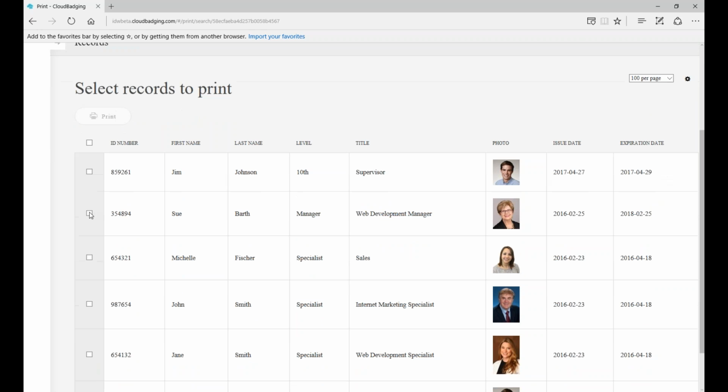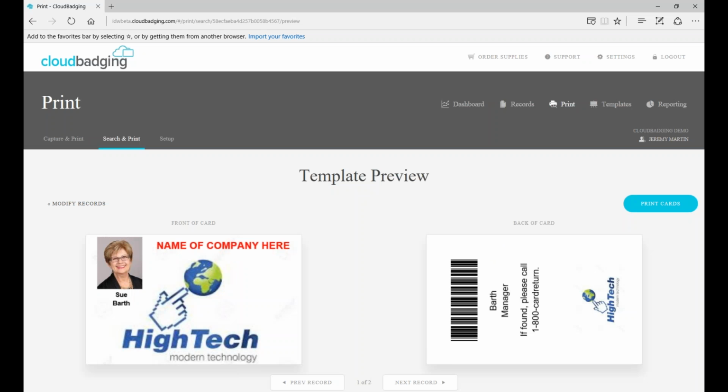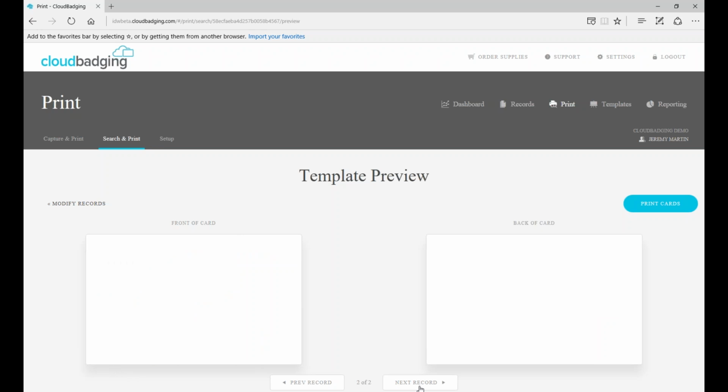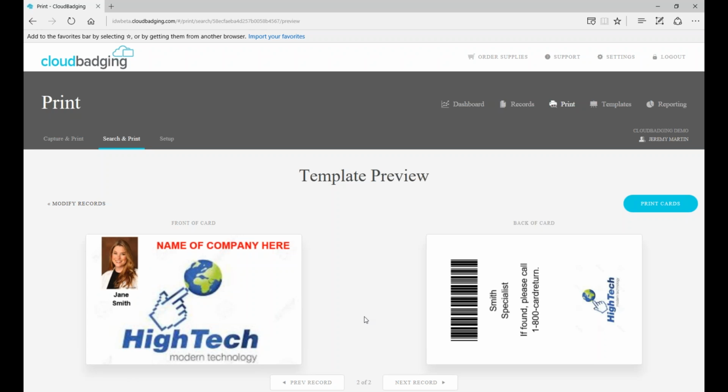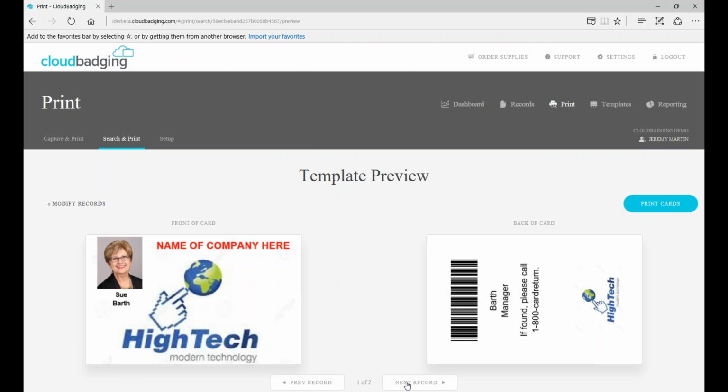Now, once you've selected your record or records that you want to print, you'll click the print button here at the top. And again, it gives me that little warning message. Here, I can cycle through a template of all my print jobs. So down at the bottom, I've got previous record or next record buttons. And you'll see as I click on those buttons to cycle through, it shows me my, in this case, 2 cards that I want to print.